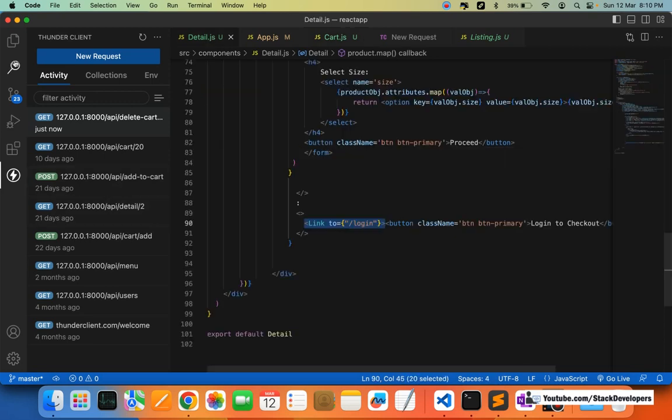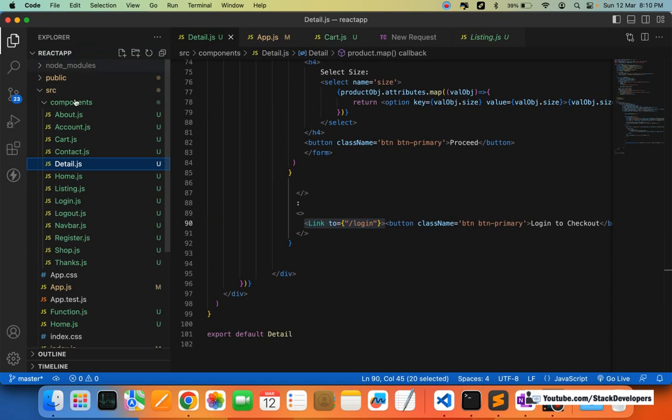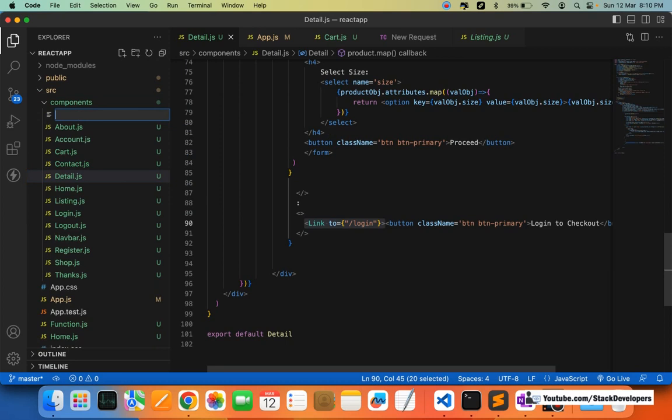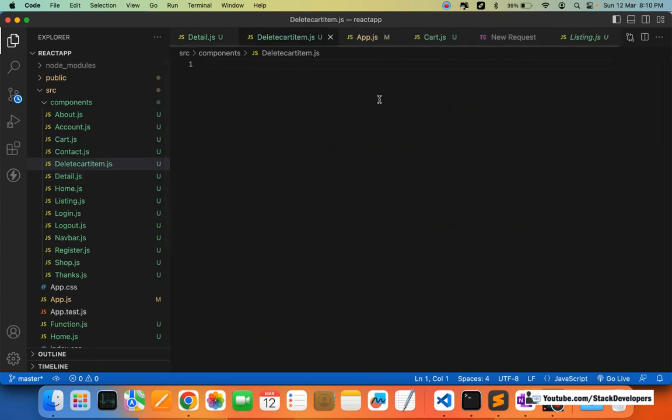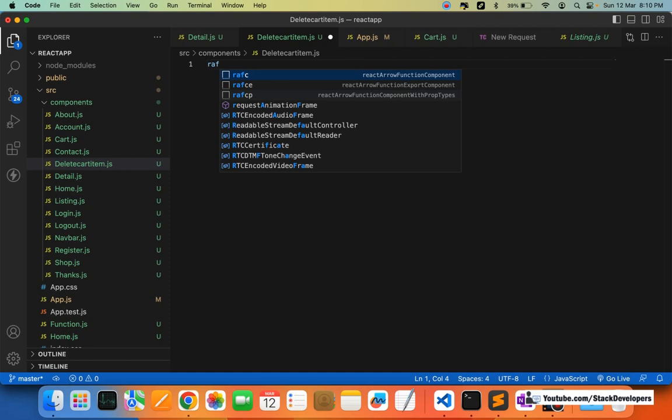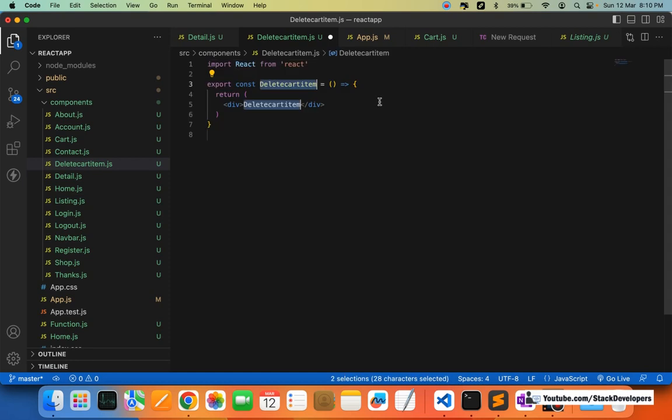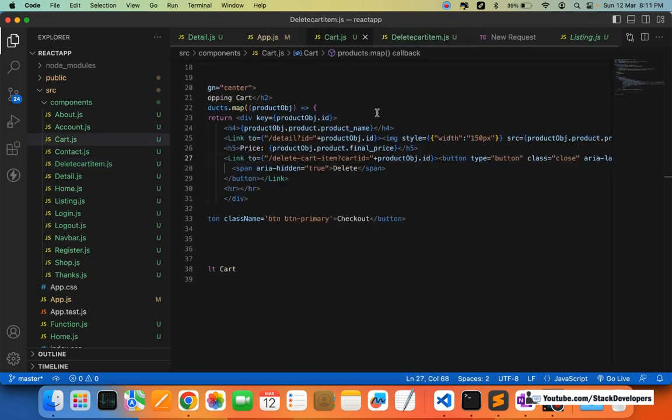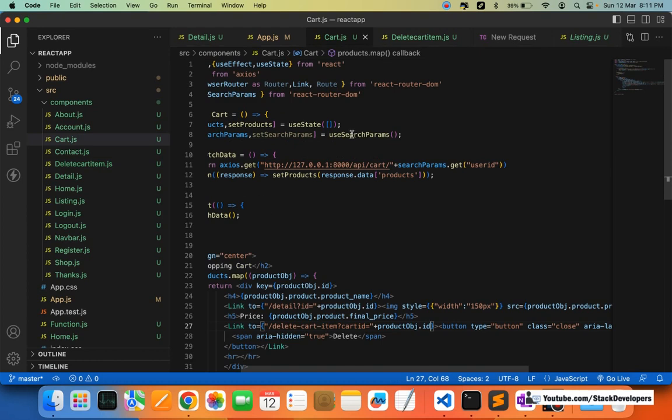So I'm going to create a new component here, a new file, like DeleteCartItem.js. With RAFC, React arrow function component, it will automatically create this one. After creating this one, we will quickly add things like we have added in Cart.js. Let's not waste much time. We can quickly add all this.